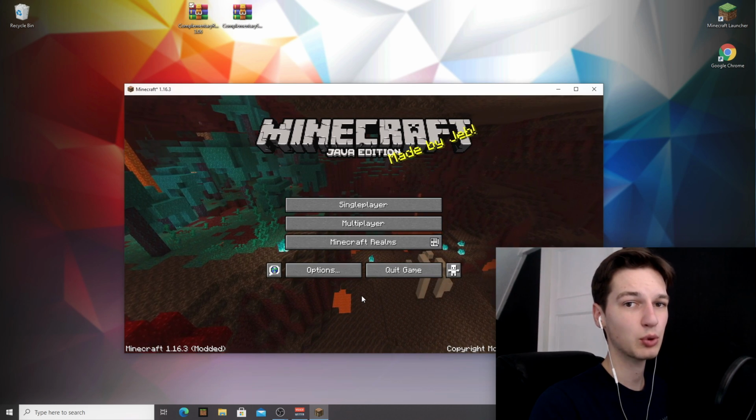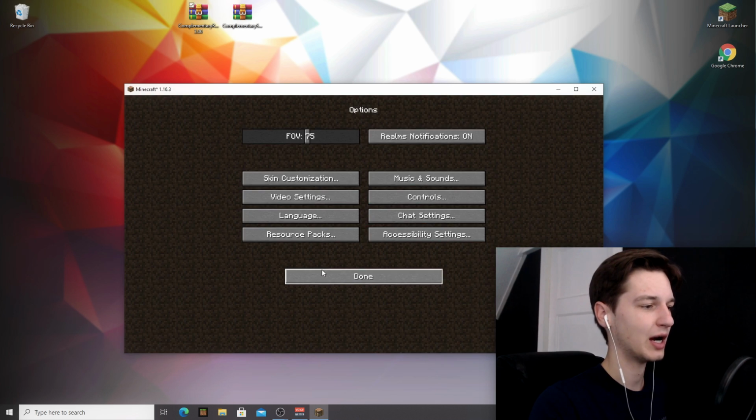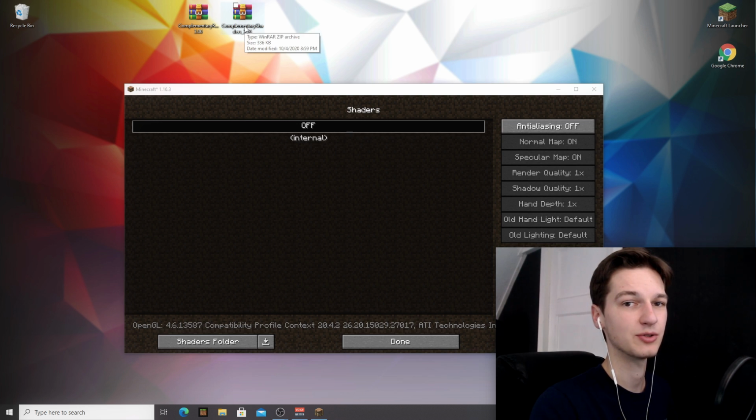Now we're going to be doing the important bit, the actual shaders. So to install the shaders, go over to options, video settings, and then shaders right here. This should be empty if you've never installed shaders before. Now we're going to be actually installing the complementary shaders.